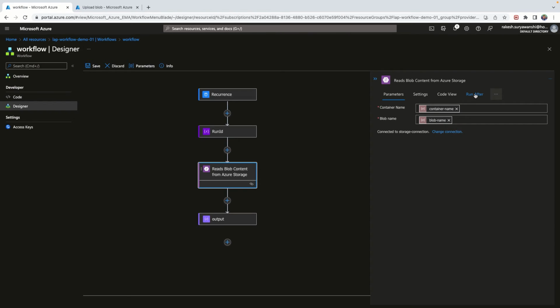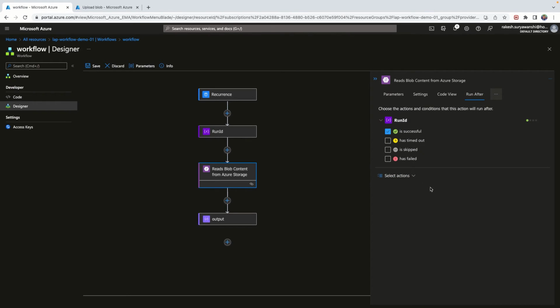The setting's name is run after. I can click here on run after, and then I can see the options available with the run after configuration. By default it says run after the previous one has succeeded, which is this one. But I can also say run after even if it has failed. So I do have the option to choose that as well.